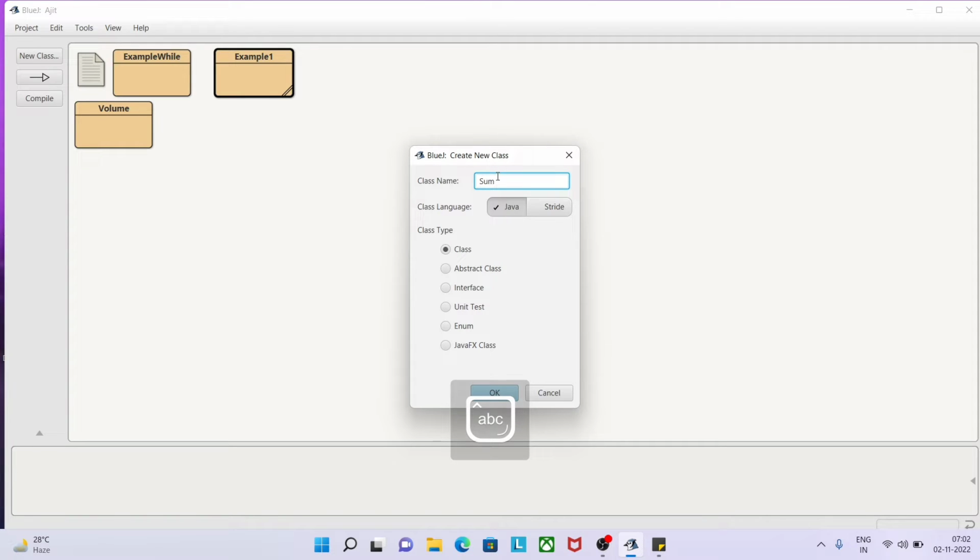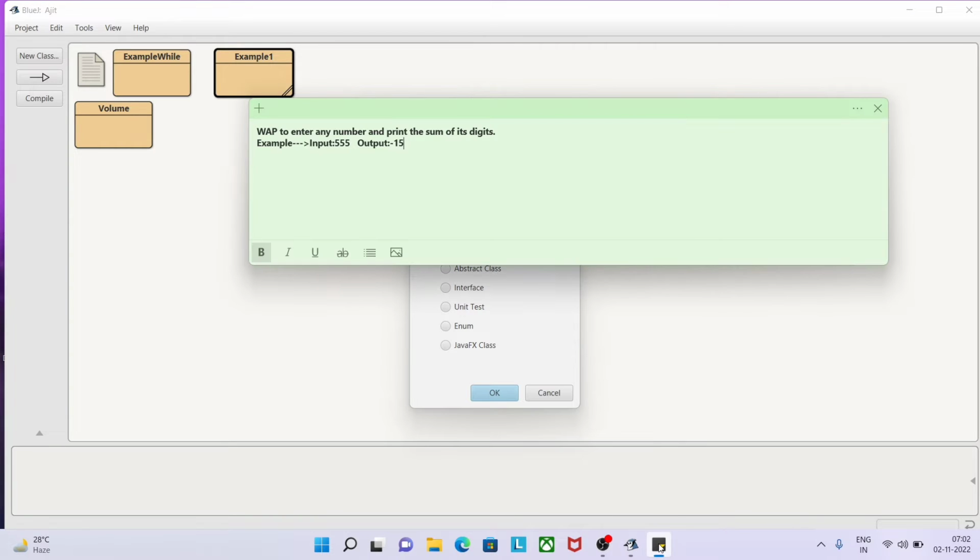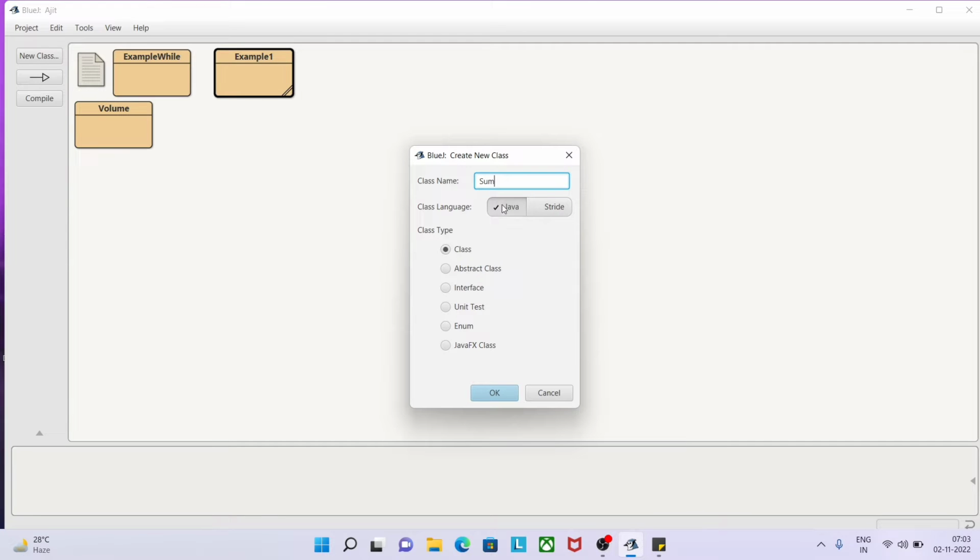So today we are going to do the program. So here is the question: write a program to enter a number and print the sum of digits. So this is the question which we will be doing here. You can see the input as 555 and the outcome is 15.